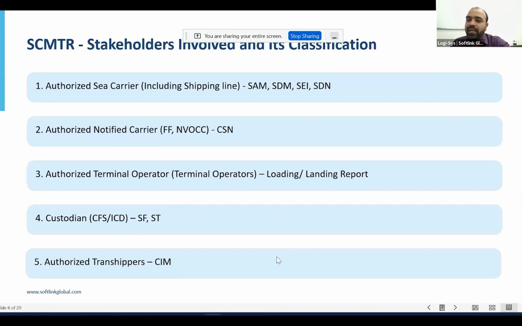Let's understand who the stakeholders involved in SCMTR filing are and what their classifications are. There are five categories. The first is the ASC, the Authorized Sea Carrier, which is a group of shipping lines. The messages they have to focus on are the Sea Arrival Manifest, second the Sea Departure Manifest, third the Sea Entry Inwards, and the last the Sea Departure Notification, which we have already explained in the previous slides.